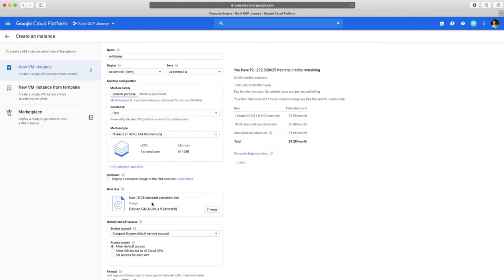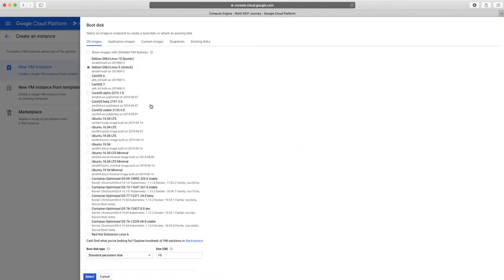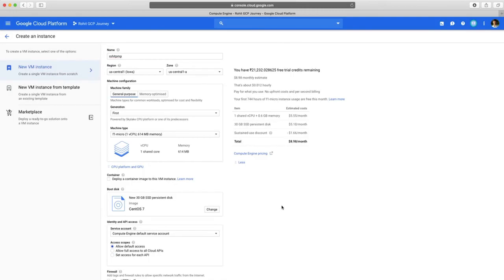I'm not going to just go with 10 GB. Neither am I interested to have Debian. I like CentOS, so I will click on change. I would select CentOS here. Boot disk type is SSD, which I would need. And I will be happy with a 30 GB disk size. I'll change that and I'll hit on select. So now you are going to see the new revised pricing, which will come to $8.98 per month, still less than $10.